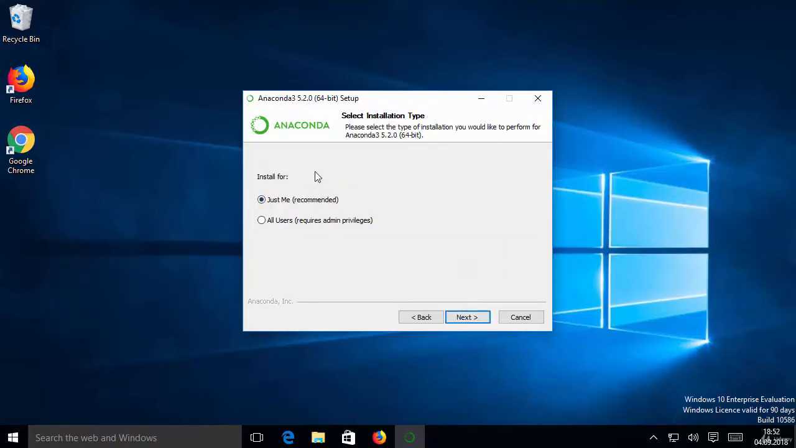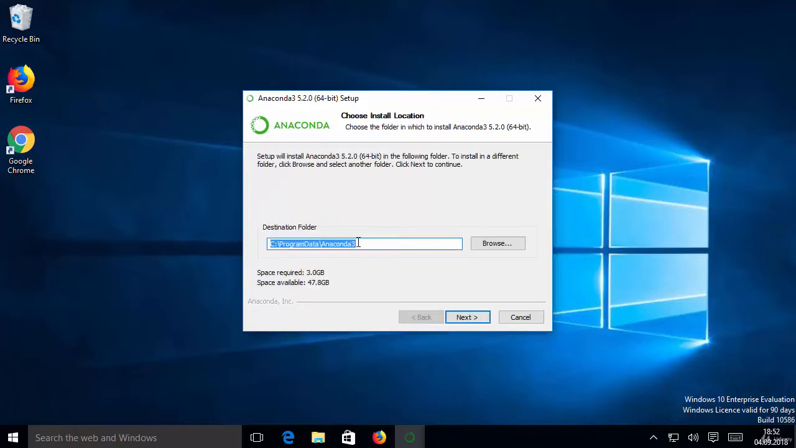And now you will see this kind of window which will ask you if you want to install Anaconda just for you or for all the users using this PC. I'm going to choose the next option which says all users and click next. And this is the default location where Anaconda will be installed on your system. This will be installed by default in your C directory, and in your C directory there will be a directory called program data, and inside the program data there will be a directory created with the name Anaconda 3, and you can see the space requirements here. It will take around 3 GB space to install Anaconda on your Windows 10 operating system.